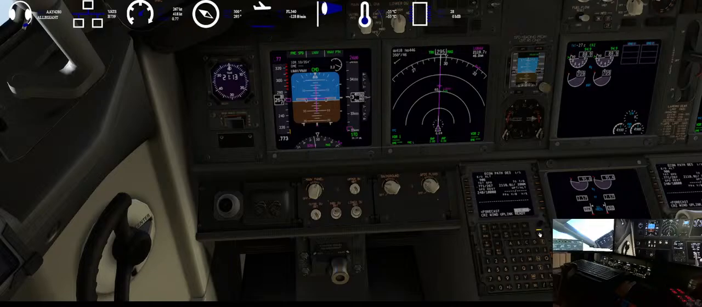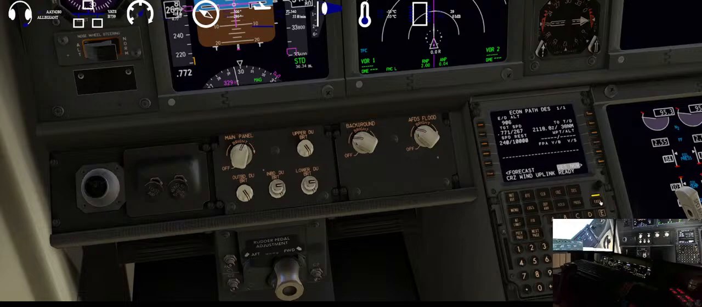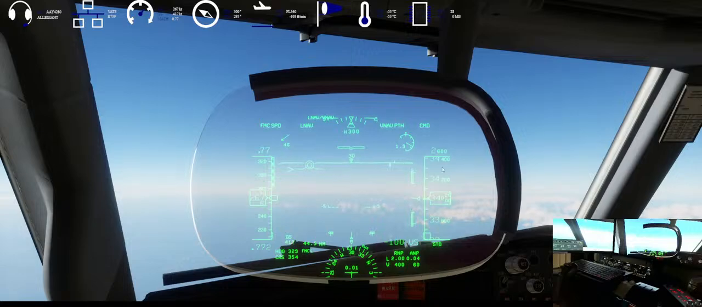Minneapolis Center, Allegiant 4280 here, requesting clearance to descend. Allegiant 4280, whenever you'd like, descend and maintain flight level 230. Descend and maintain flight level 230, Allegiant 4280.